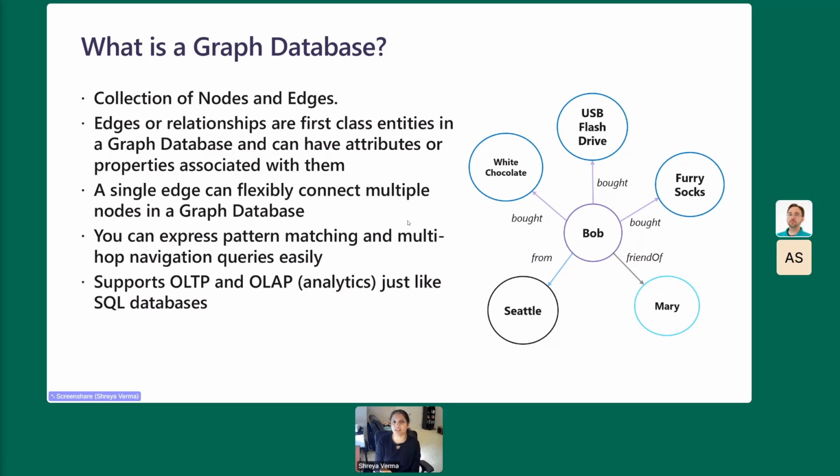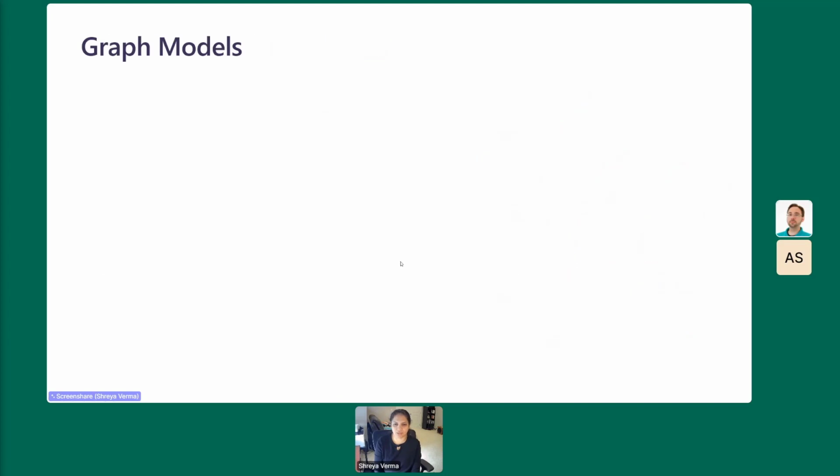Usually the native graph databases make querying your graph, or traversing your graph, easier using a graph query language. Different vendors support different query languages; Cypher and Gremlin are two popular query languages supported. They just make graph traversal, multi-hop navigation, or path traversal kinds of queries easier to write. And graph databases support both OLTP and OLAP workloads, just like relational databases do.